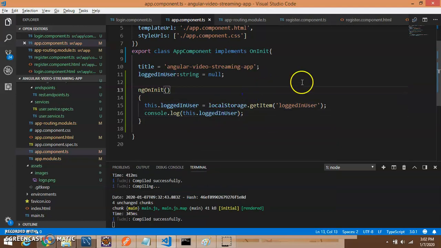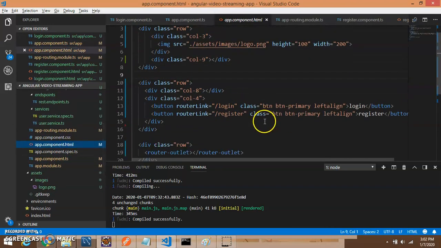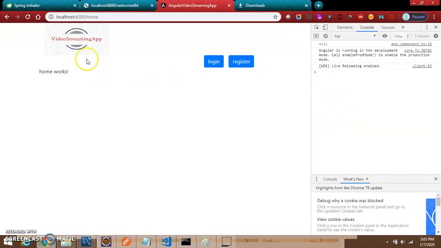Logged in user. So now, while displaying this row, I will check if star ng is equal to logged in user is not equal to... if it is null, then only display. If it is not null, then do not display. If logged in user is null, then display it. If it is not, then do not display, right? So let's check the output.